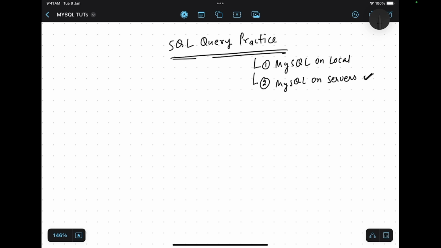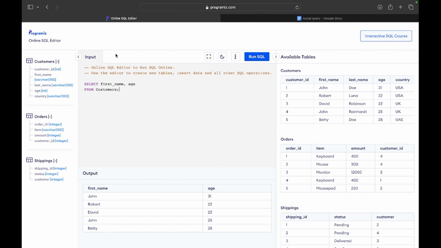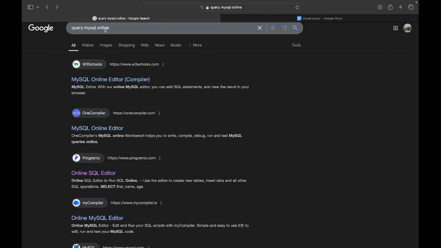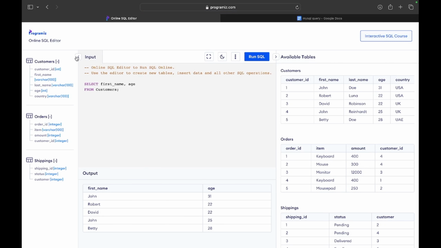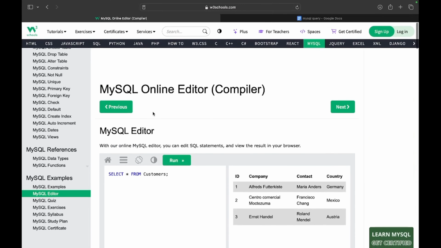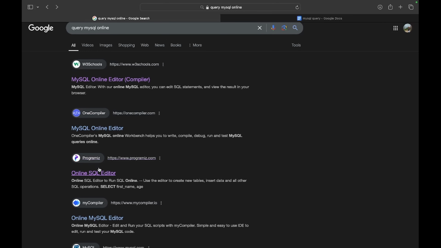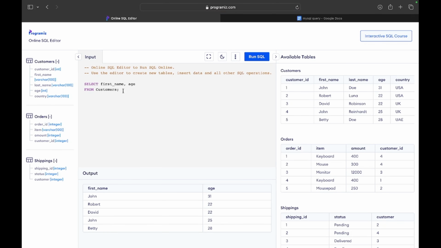So what are the online platforms? Let me show you. You just go to Google and search for query MySQL online and you can find a lot of different things. Here we can go to Programmiz, or maybe you can go to W3Schools. You can choose any one, but as of now in this course, I'm going to use Programmiz. Here you can write your queries, and there are already some tables, like customer is a table, orders is a table, shippings is a table, and so on.